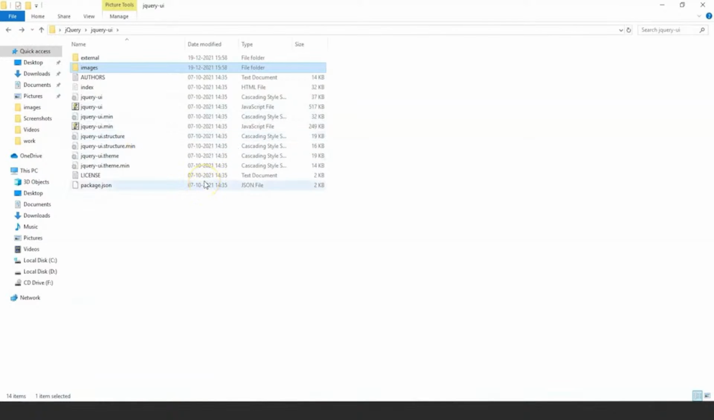Now the reason behind having a lot of external CSS files and images over here is that jQuery UI consists of widgets and user interfaces. That's why it requires some external CSS files and images to make it work more efficiently.